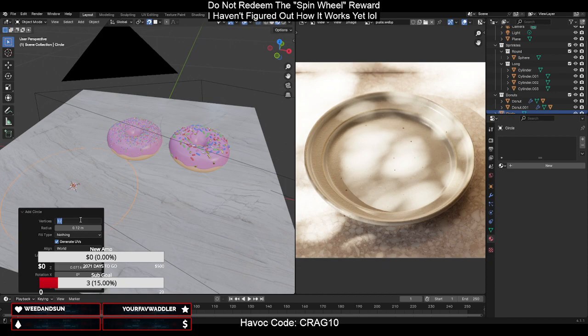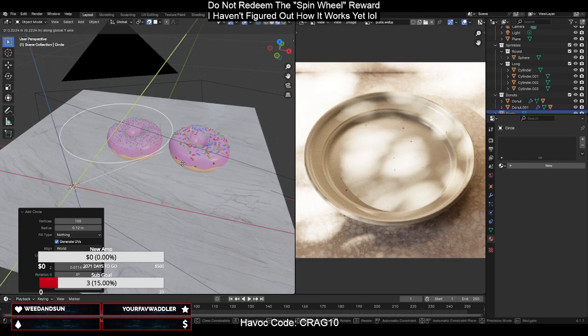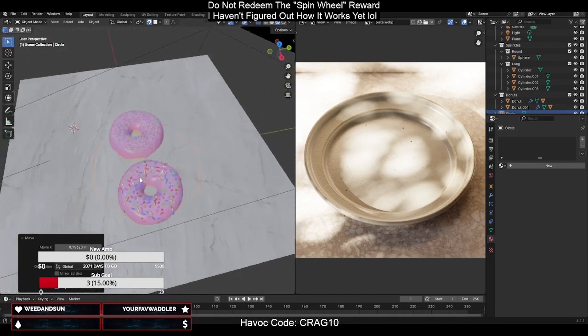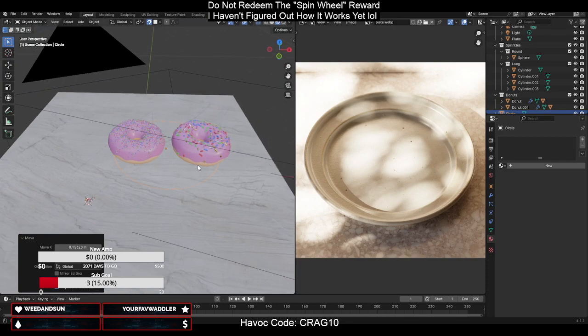Okay, he went with 100 vertices to make it nice and round. Okay, now I'm gonna move it to be like, that's not what I meant to do. Right there, I think. Yeah, that's good enough, and then I can move the donuts later.